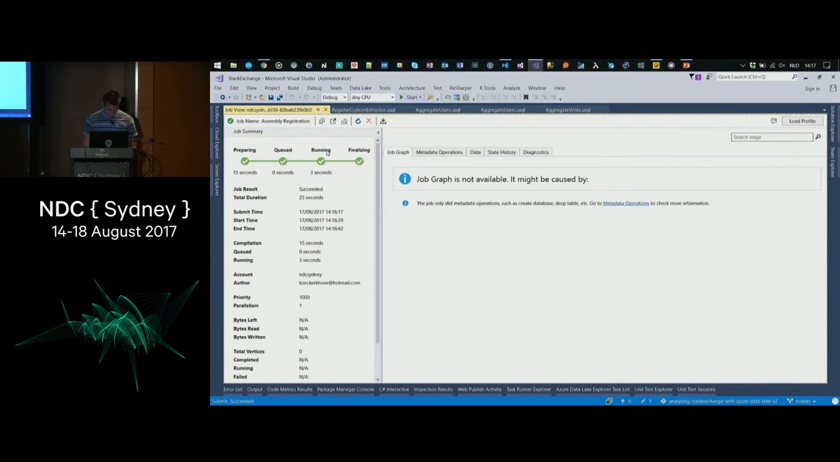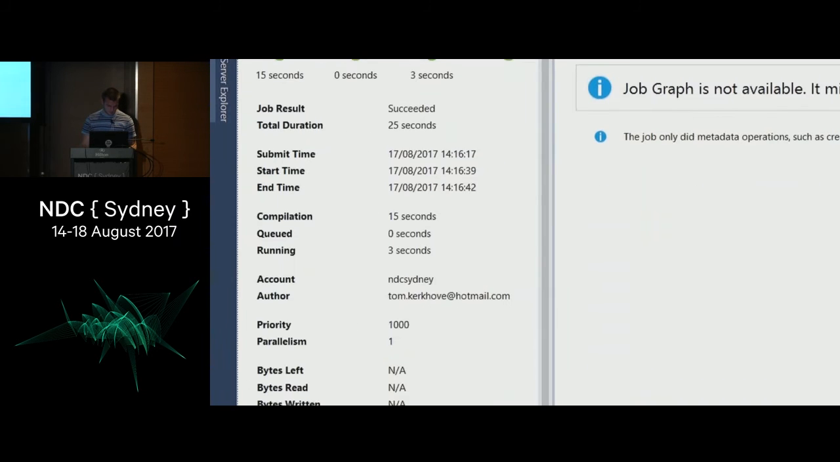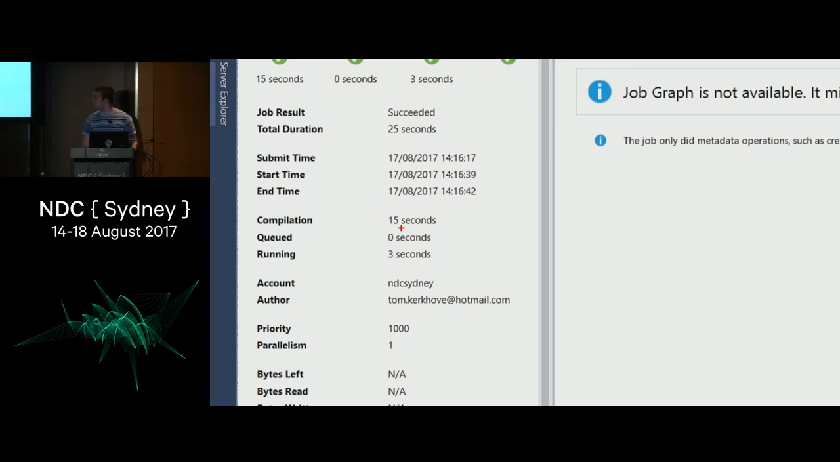So by now, you see it's finalized, but it's only registering the DLL, so I don't have a job graph. What you can also see over here is the duration of the compilation, of how long it queued. Well, basically not. And then how long it took to run it. So only 3 seconds. But also over here, you can see again the parallelism, which is the analytics units, and then the priority. The higher the number, the lower it is in priority, actually. So priority 1 is the most important one.